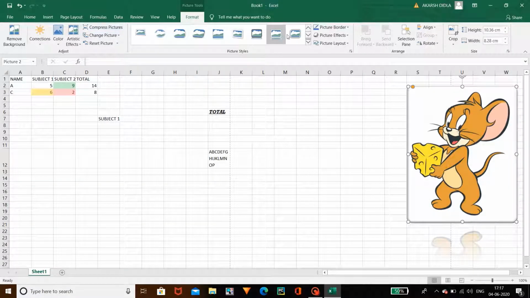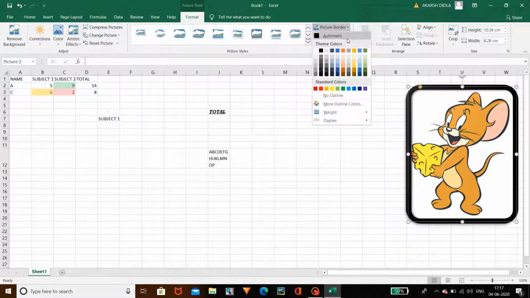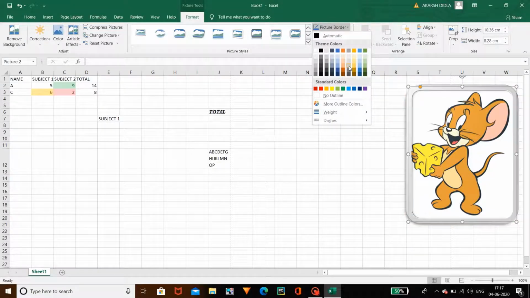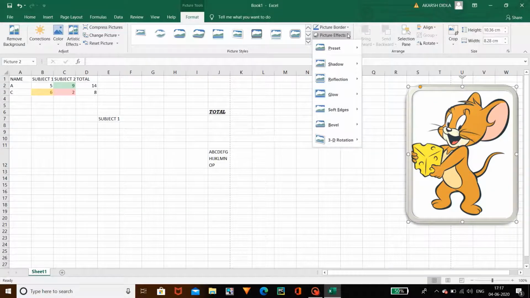You have different options. You can use any type of picture styles. If you want to give a border to the picture, you can give the border color like this. And if you want to use the effects, there are different types of effects. You can use these effects like this.